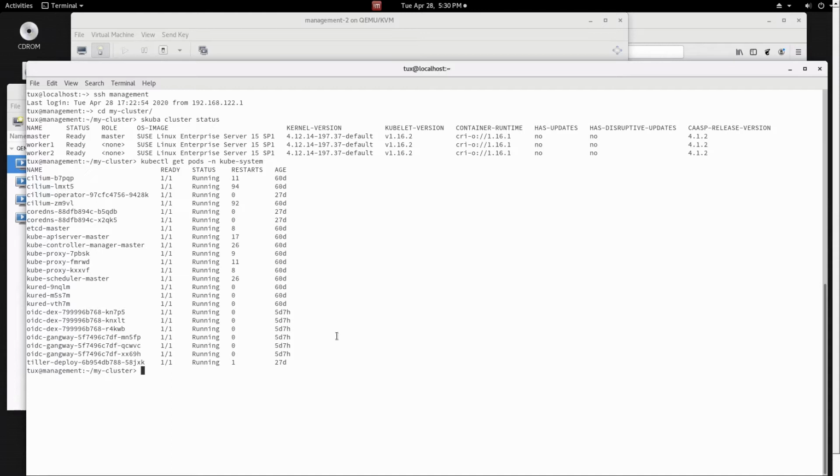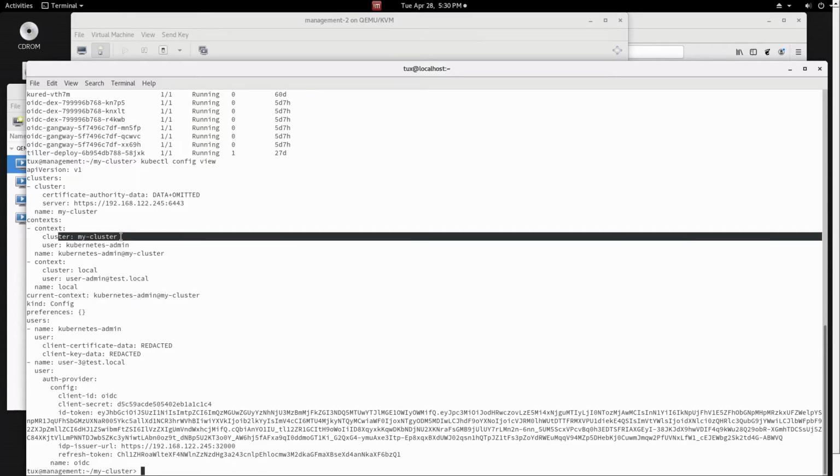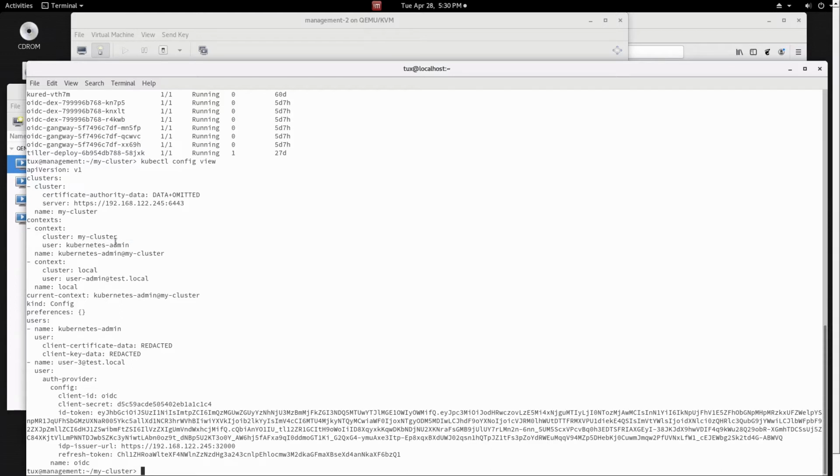Let's see now with which user we are connected to this cluster. For that, we go to kubectl and we have a look at the config, which is already loaded. Here we see that the current context is kubernetes-admin at my cluster. In this config, we see that we have a cluster named my cluster, which is the same name as the folder in which I'm running, okay? And the user is kubernetes-admin.